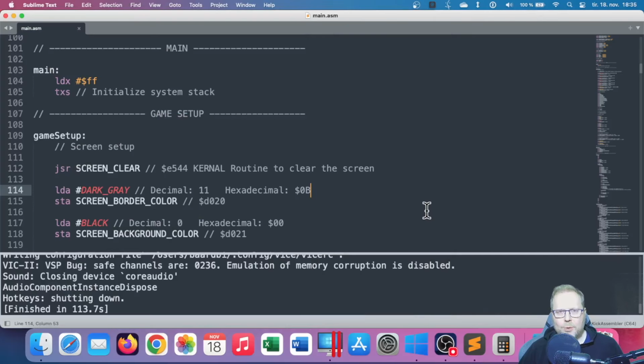Let's just very quickly look at the main code here. So I start the main part of the code here, and I'm just initializing the system stack. Now that's something you don't absolutely have to do, but in this case I'm restarting the game when I get hurt or whatever, and then I jump to the main label. So then I need to initialize the stack again. It's just a good practice to do that.